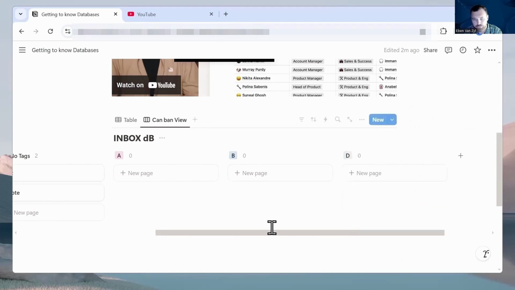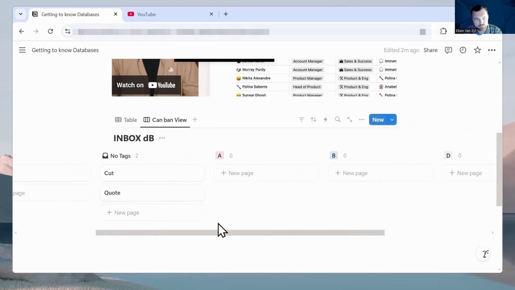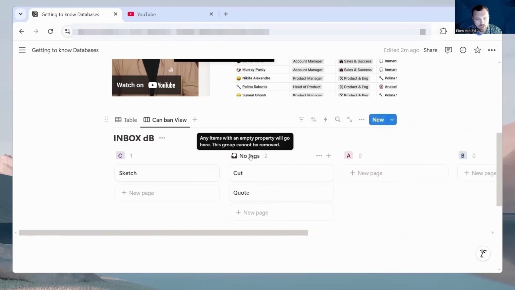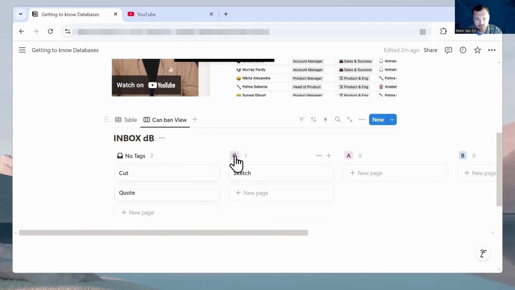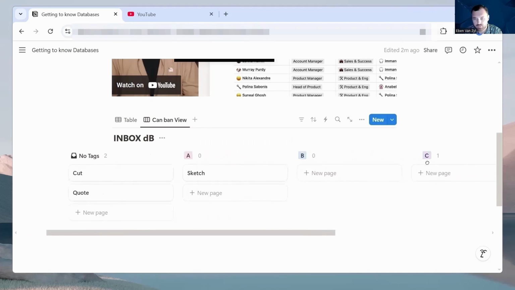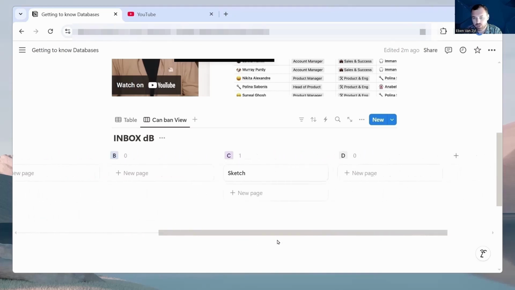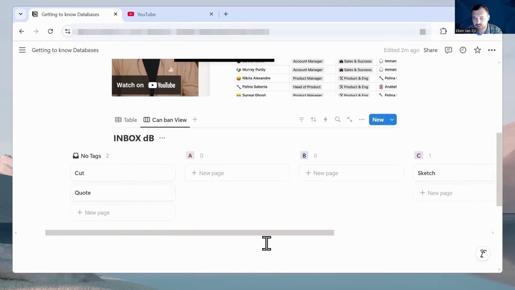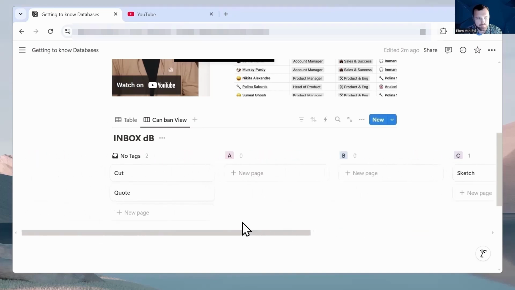Show group. Okay, so now no tags, I want at the front, and I can rearrange this to have it organized. Okay, so it's A, B, C, and D.